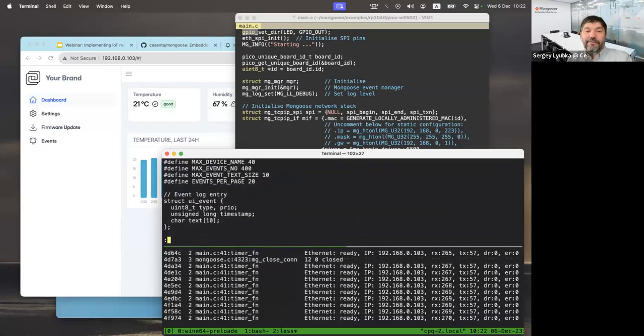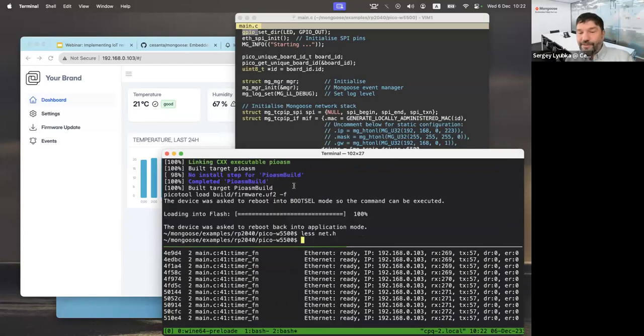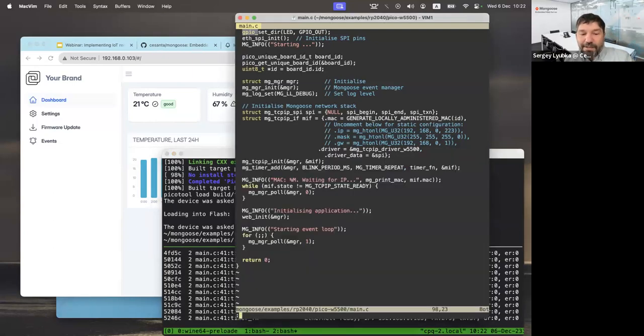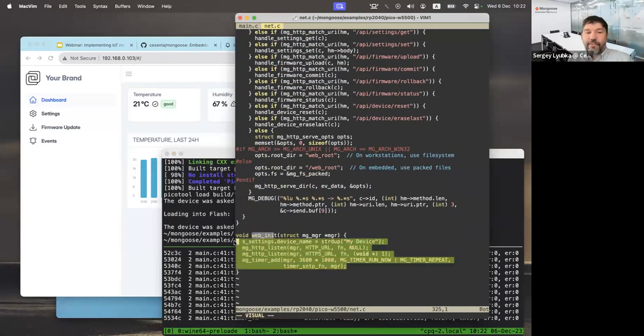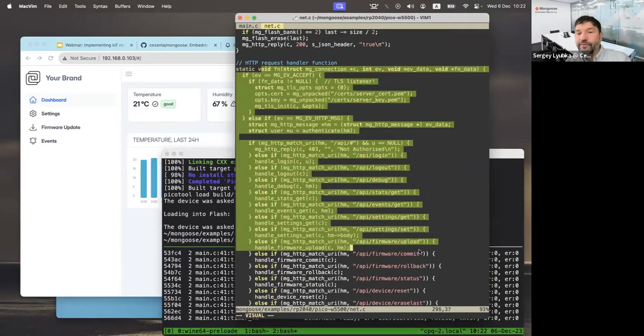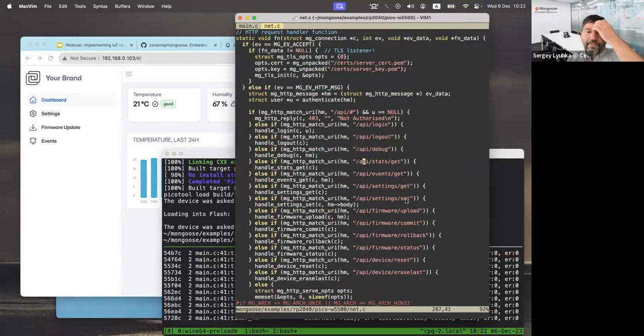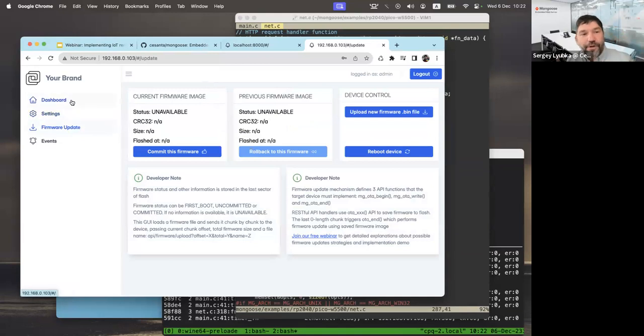So this is the interface. This specific interface exports only one function, web init, to initialize this web UI. This function just initializes Mongoose listeners using an event handler function, and this event handler function for the web UI implements a bunch of RESTful calls to manage the device. So you can save settings, load settings, update the firmware and so on.